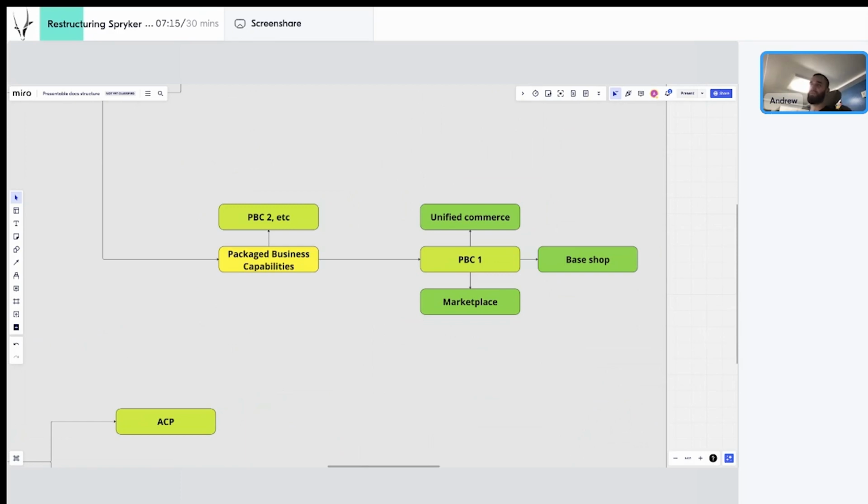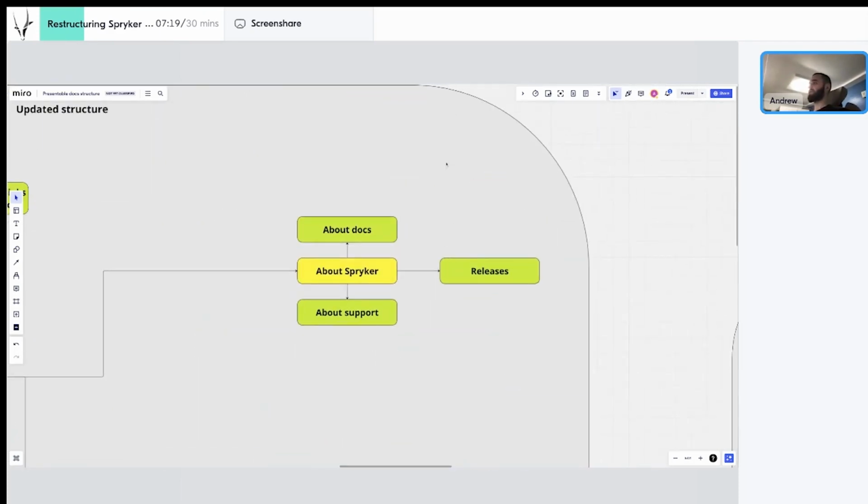And the last section would be about Spryker. This is just a technical section which will explain everything about documentation support, our academy, our releases, some news, and everything that doesn't fit into the previous sections. So this is all for the new structure.